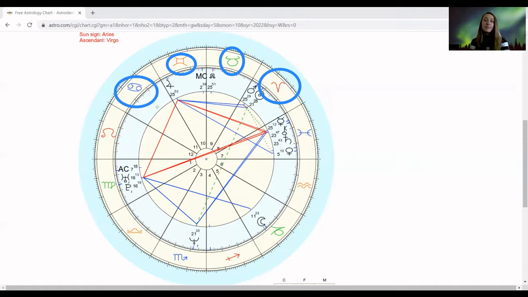Next we have Cancer. Cancer is a water sign. It's the sign of the crab. It's represented by the 2 pinchers there, the 2 crab pinchers. Next, we have the second fire sign of the zodiac, which is Leo. This kind of looks like a lion's mane. So that's how I remember that it's Leo for the lion, which is the symbol of the constellation or the zodiac of Leo.